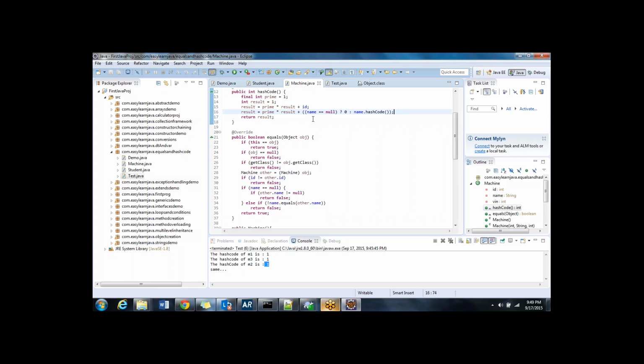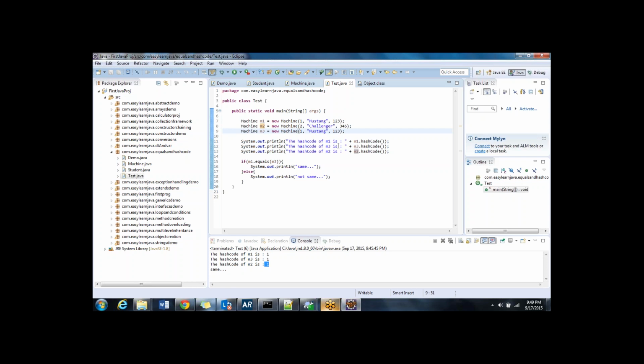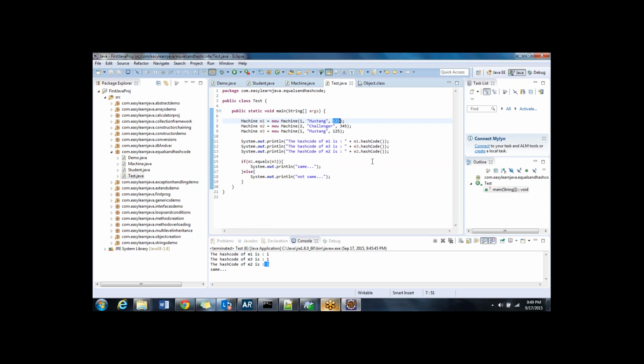Okay, so I will tell you why. So win number is 125 and here the win number is 123. Okay, now the business requirement is compare only ID and name. So I go back to this one and I remove win number because I need to compare only ID and name in this business requirement. Now tell me, will line number 15 say same or not same? It must say same. Okay, well and good.